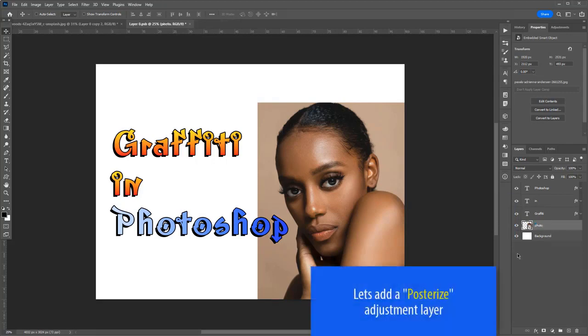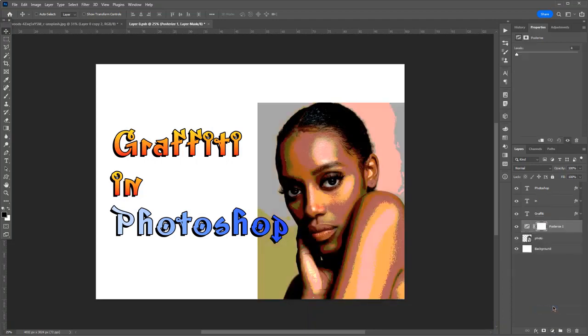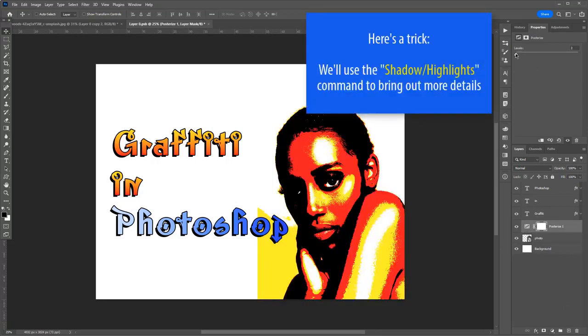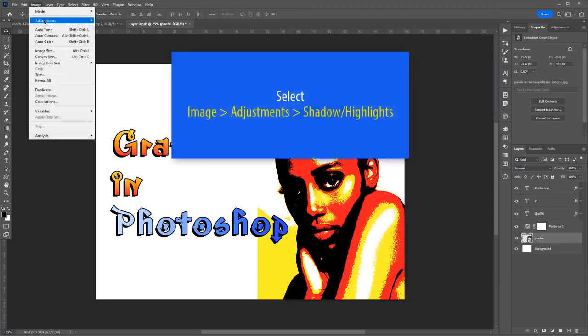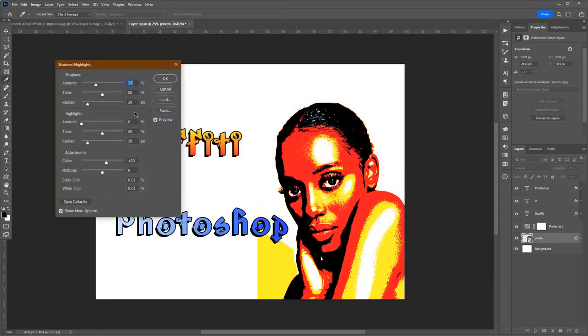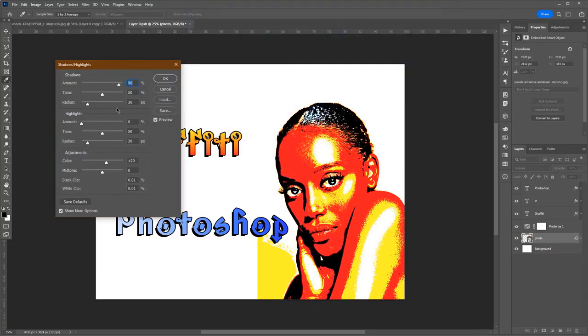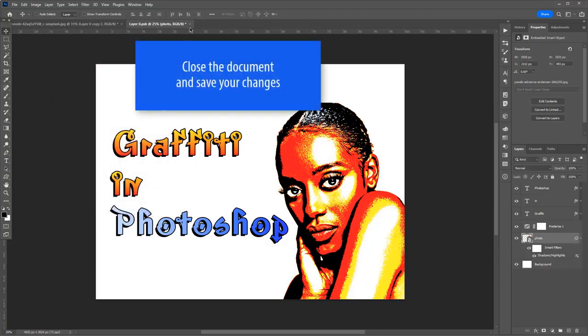Let's add a posterize adjustment layer. Set the posterization levels to 2. We will use the shadow highlights command to bring out more details. Select the photo layer. Select Image, Adjustments, Shadow Highlights. Move the shadows, highlights, and the mid-tone sliders to your preference. Close the document and save your changes.